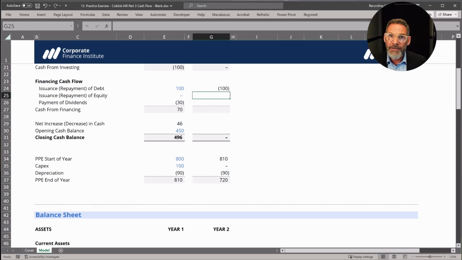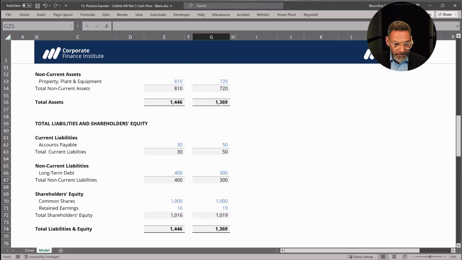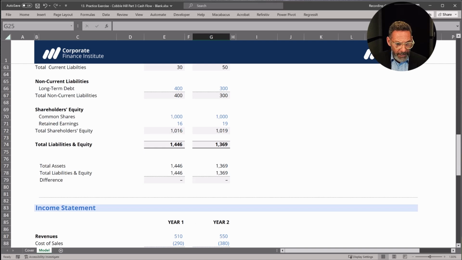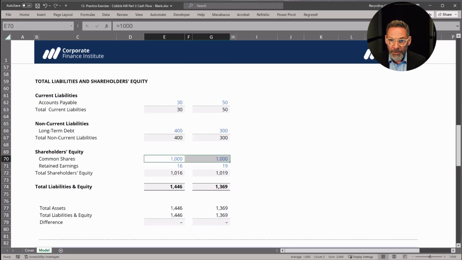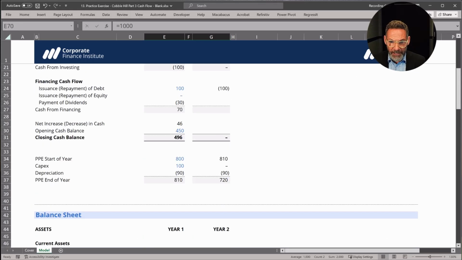Now let's look if anything happened to equity. So I'm going to go back to the balance sheet. I'm going to look at row 70. And you can see that our common shares haven't changed. So we neither issued new shares or bought back shares. So there, we're going to just be able to type in a 0.